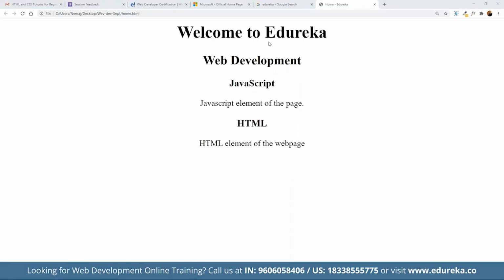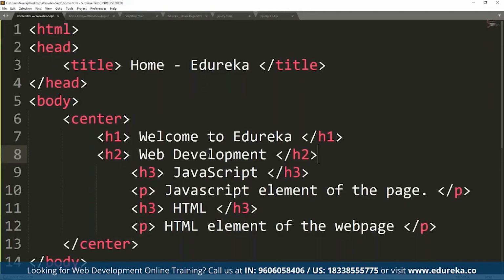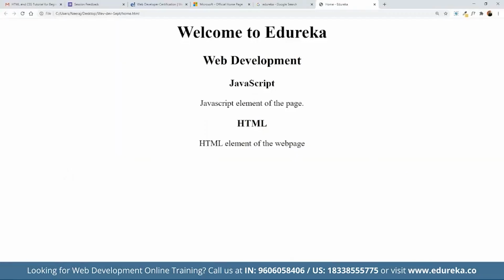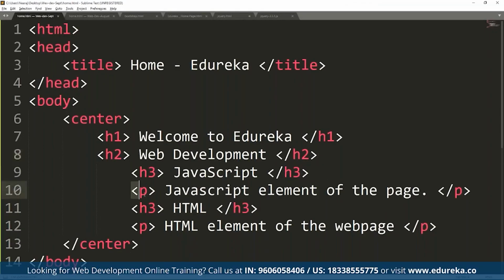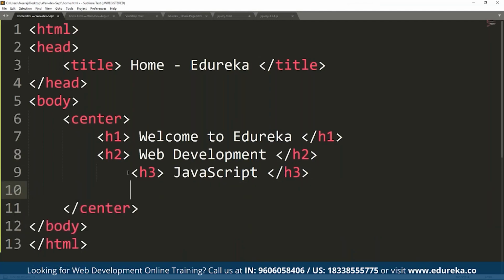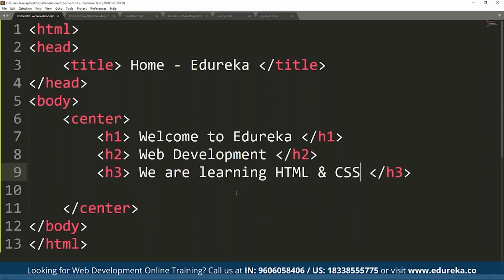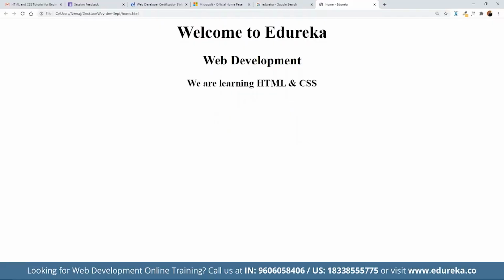Now we want to apply different styling to different elements. For example, let's say we have this header, we have a second header, and then we have a third header as JavaScript, correct? Let's remove these elements from the page for now. We have this H3. Let's add a simple line: we are learning HTML and CSS. We can save it and come back. This is the content that we have placed on the website so far.